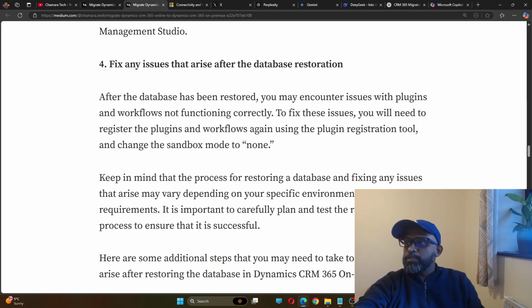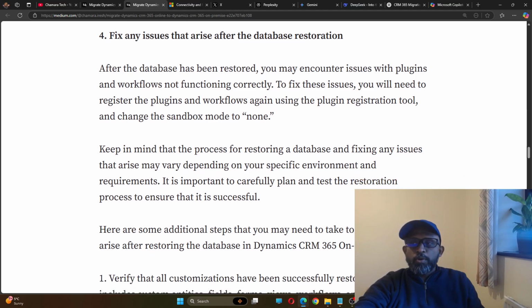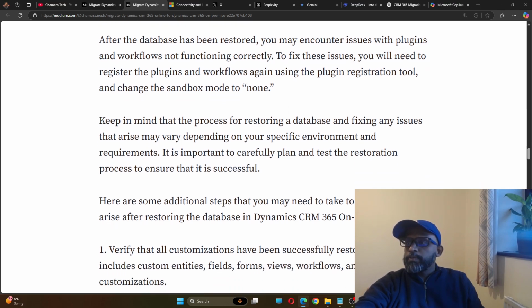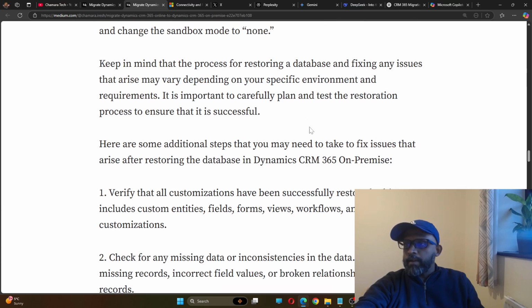After the database has been restored, you may encounter issues with plugins and workflows not functioning correctly. To fix this, you will need to register the plugins and workflows again using the plugin registration tool. Change the sandbox mode to none. So you need to change your plugins and workflows, otherwise it won't work. Keep in mind that the process for restoring and fixing any issues that arise may vary depending on the specific environment. It's important to carefully plan this.